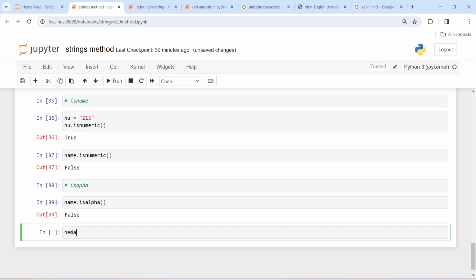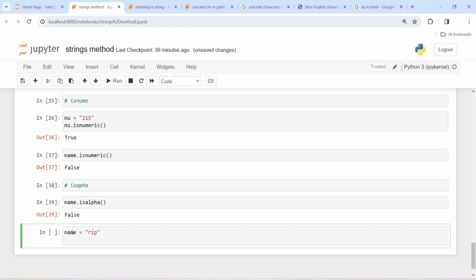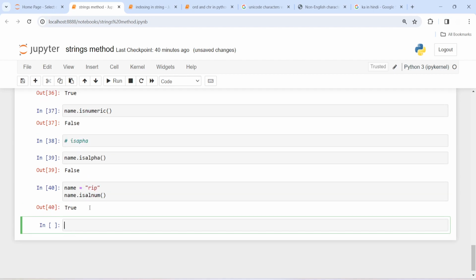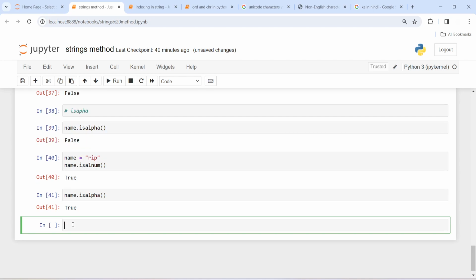So again we are defining name as RIP. Now checking name.isalpha. Now it will return true, actually, because it has only alphabetic characters.